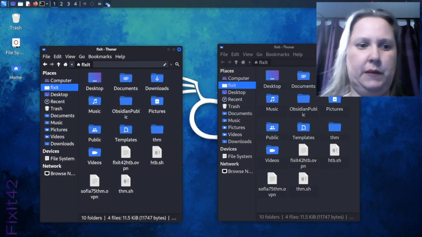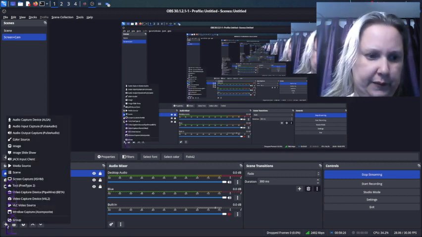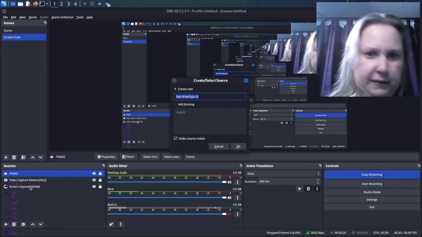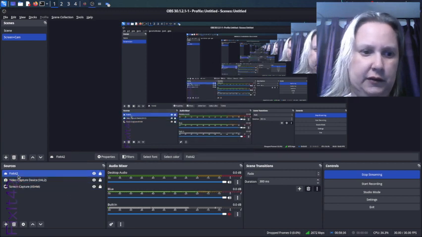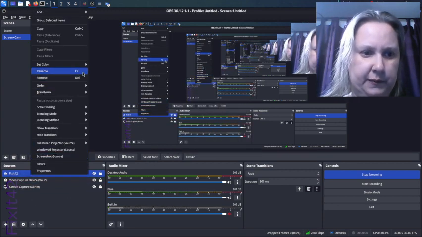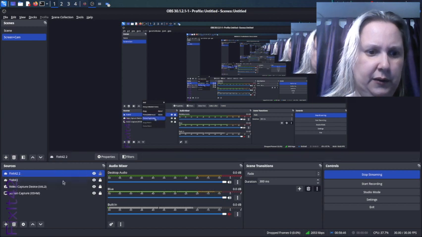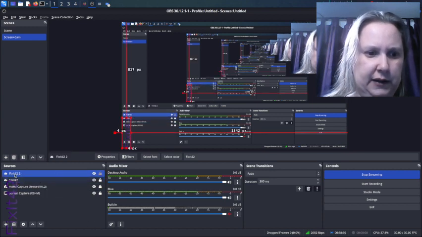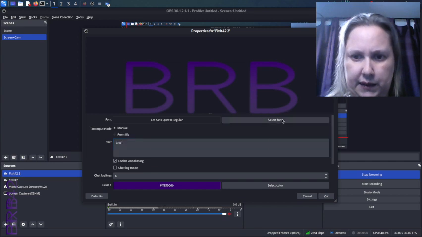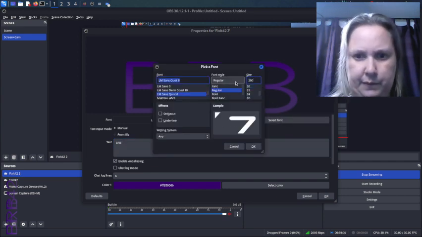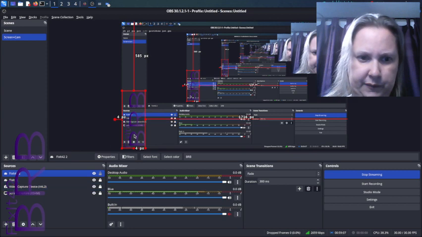So now let's actually put a BRB message in Obsidian. So we have a new text, and let's do BRB here. Let's actually abort that. Let's copy this one. We want a duplicate, and we want it to be called BRB. Want it bigger, and we want it not to be rotated.